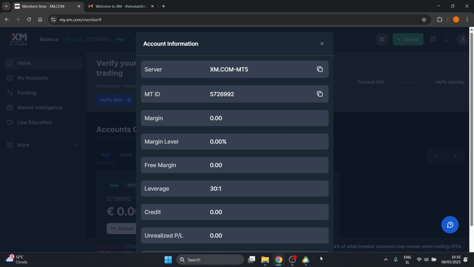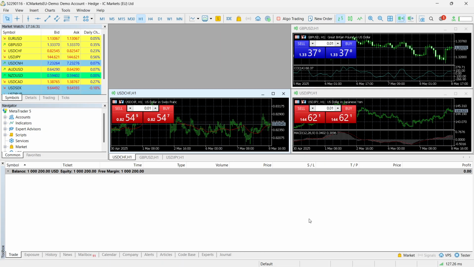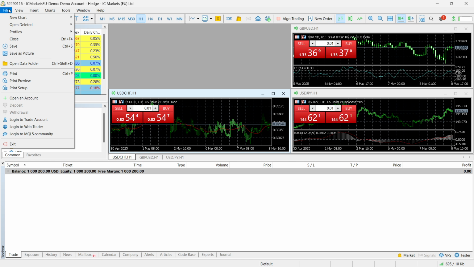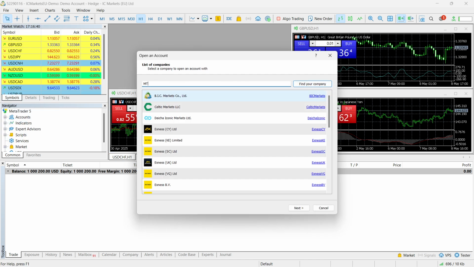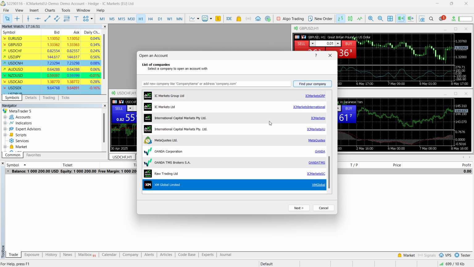Now, after this, you want to open up your MetaTrader 5. Now I'm going to open this over here, and you want to click on File top left, and then click on Open an Account over here. After that, look for XM Global. There we go. You want to look for XM Global. Click on Find My Company. And what's going to happen, you'll see XM Global Limited. So simply click on XM Global Limited and click on Next.